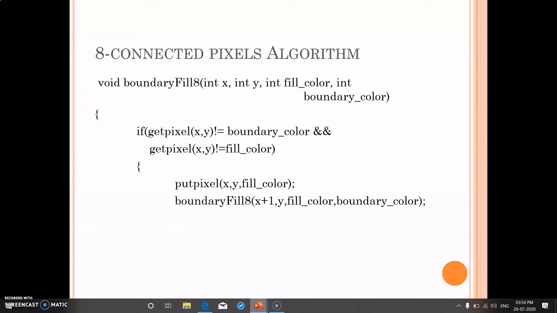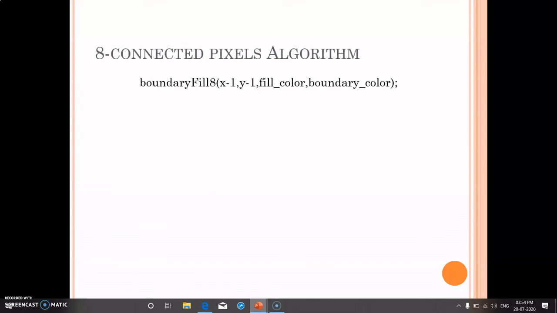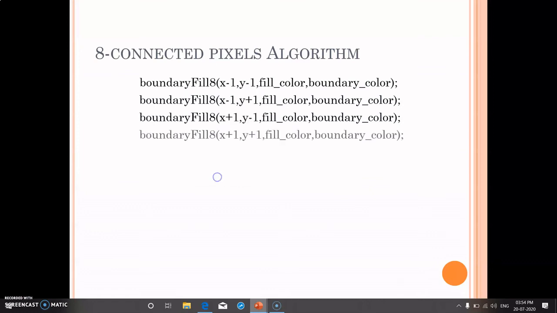Then I will call the 8 neighboring pixels. First I am calling the right pixel, that is x plus 1 comma y. Then the left neighboring pixel, that is x comma y plus 1. Above neighboring pixel x minus 1 comma y, and below neighboring pixel x comma y minus 1. Then I will call the neighboring pixels in the diagonal positions, that is x minus 1 comma y minus 1, x minus 1 comma y plus 1, x plus 1 comma y minus 1, and x plus 1 comma y plus 1, and I will fill until the boundary color is reached. This is the 8 connected pixels algorithm.